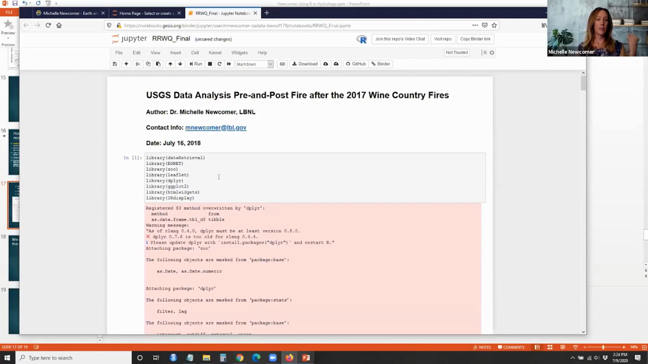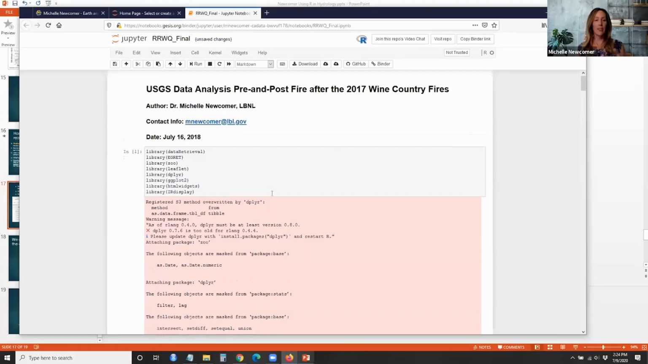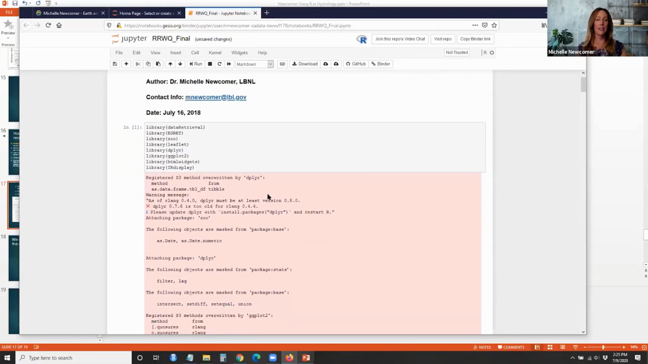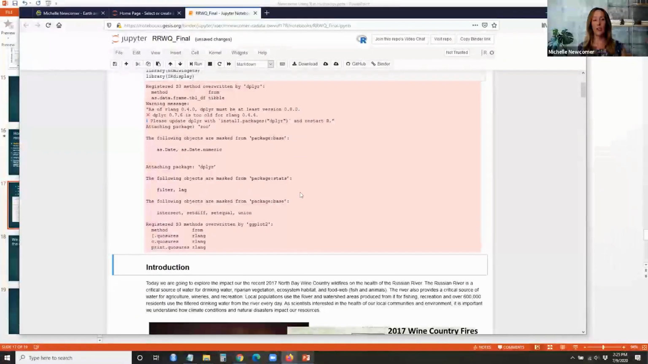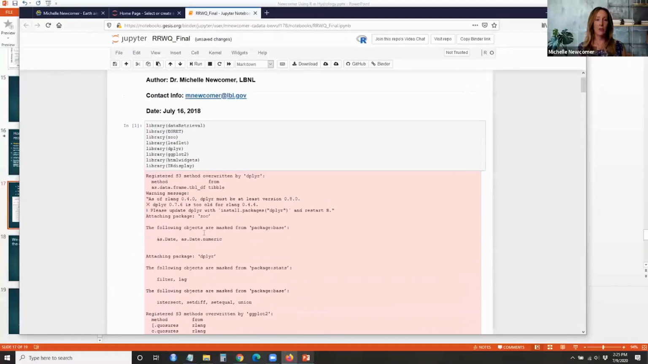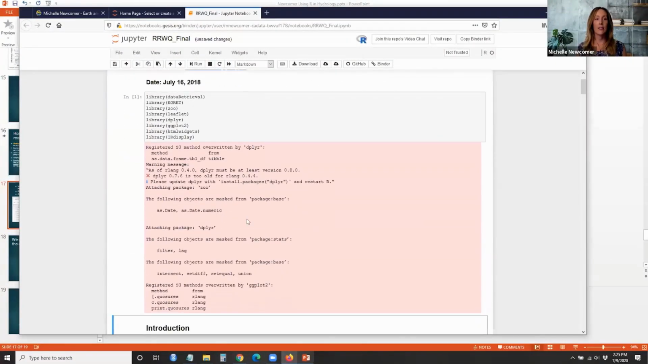So as you see, we're loading the libraries right now. I haven't updated the libraries in a while, so we get a few errors, but that's okay. Everything is still going to work for us today, so don't worry about those errors with the libraries.